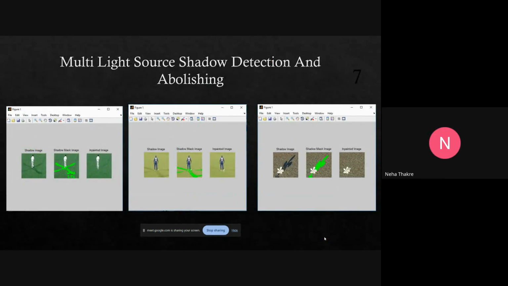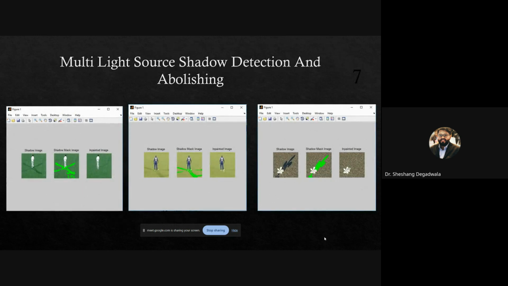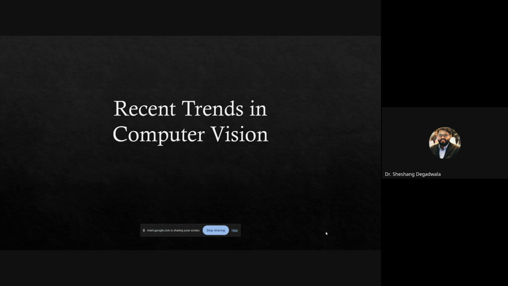Okay. Now, in medical application, I have also worked on many research areas. I have also worked on skin cancer. Okay, and for skin cancer detection, you first of all take the raw image, and then you apply all the techniques of image processing, and then you detect the skin cancer. This is also one of my medical applications.